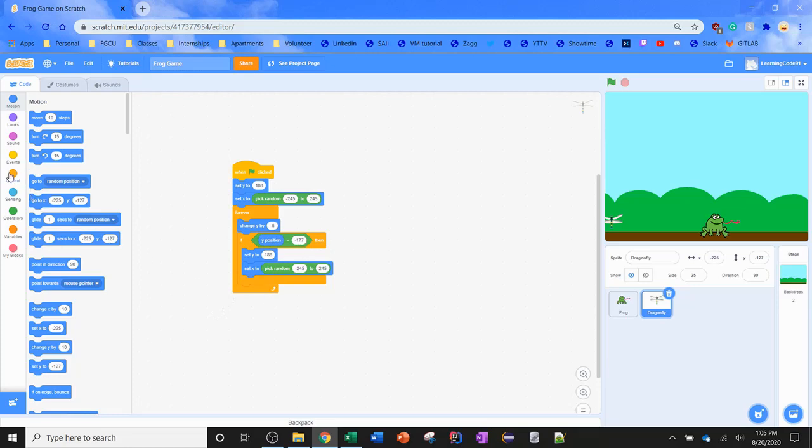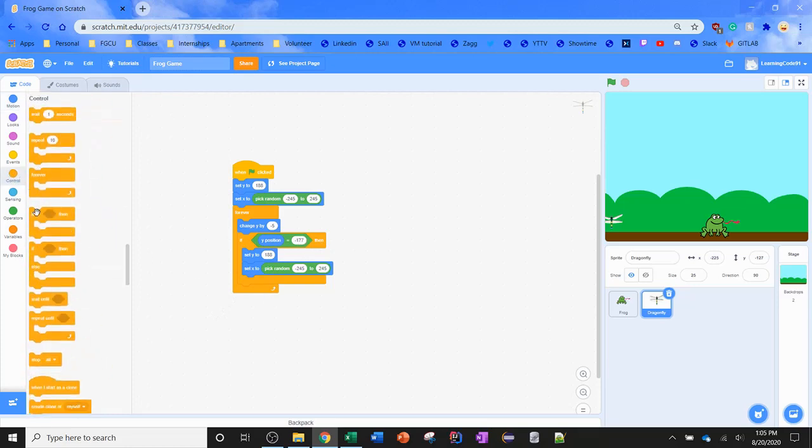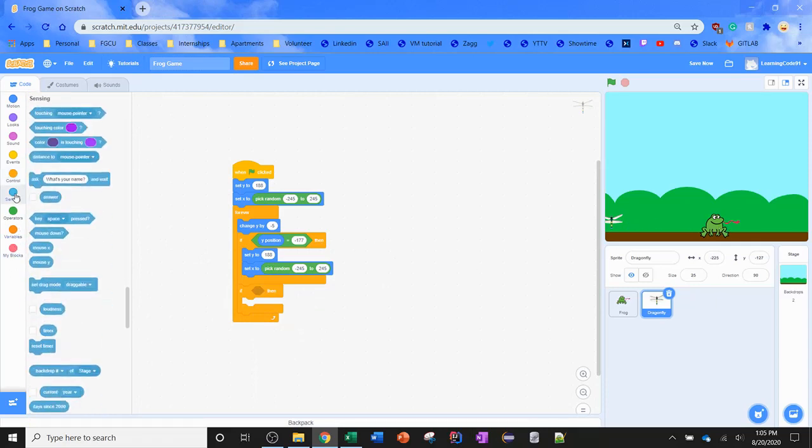So we're going to grab another control block for an if-then. We're going to put it underneath the current if-then so that we're checking this too. Now remember, we're sensing if it's touching the frog, so we're going to grab a sensing block. We want touching. I'm going to put that in there. And we want to see if it's touching the frog. When it's touching the frog, we want to add a point value.